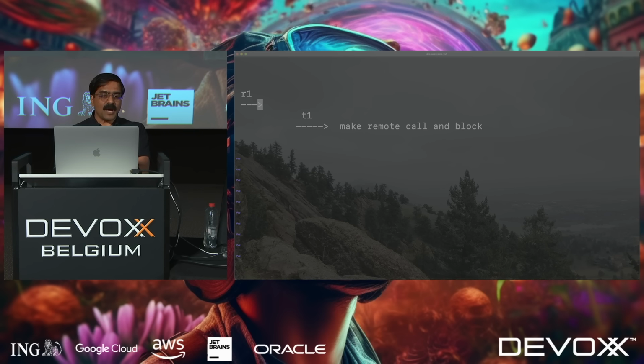At the exact same time, you are receiving another request, R2. And the second request comes in, what do we do? Oh, no problem. We will immediately assign thread T2, right? And the thread T2 will serve the second request. So what are we going to do in here? Well, make remote call and block, right? That's what we're going to do. Now, they both are waiting. In that time, you have a request R3 that comes in. What do you do with the request R3 at that time? Tough luck. You can't handle it, right?